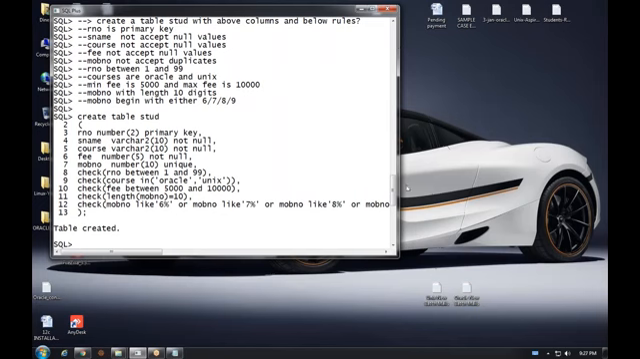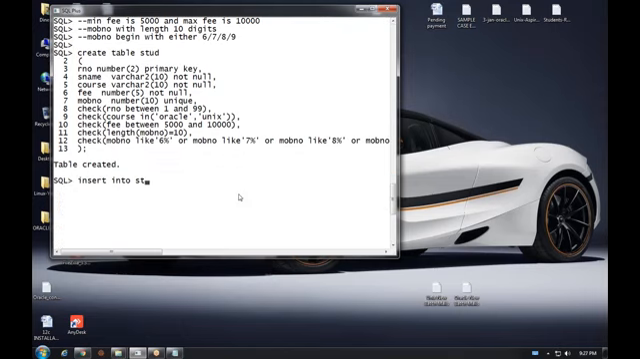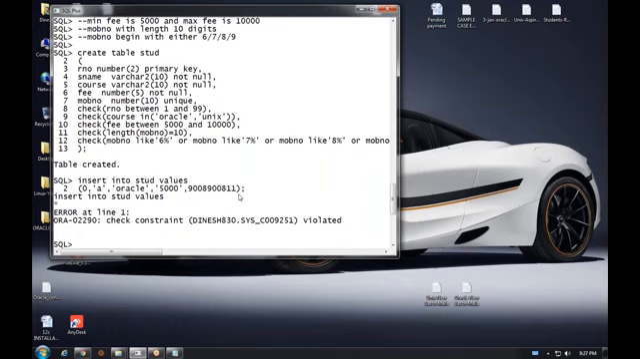Now insert the values. Insert into stud values. Try to insert 0, A. Course name is Oracle. Fee is 5,000. Mobile number 9008900811. It's valid. Mobile number is valid, but 0 is not valid.